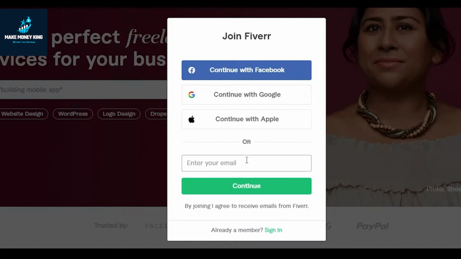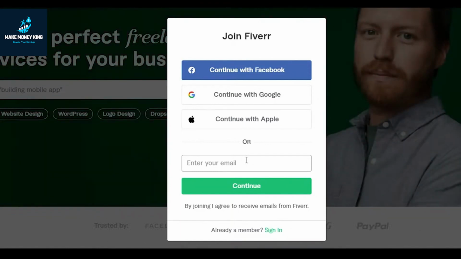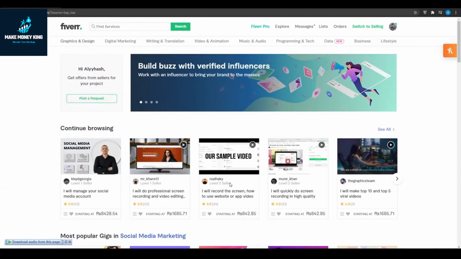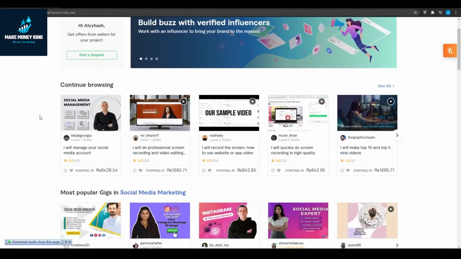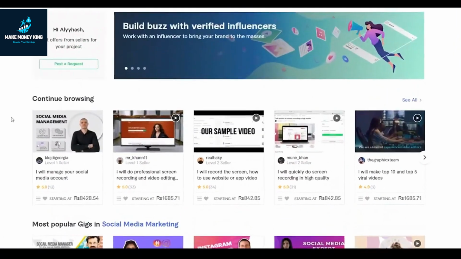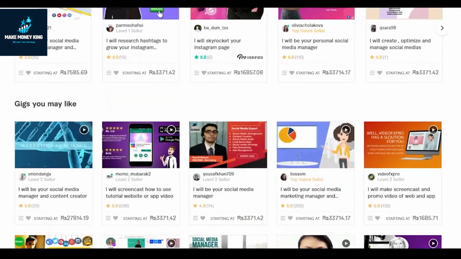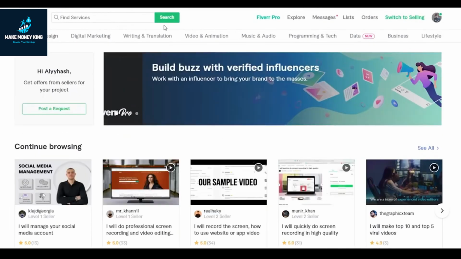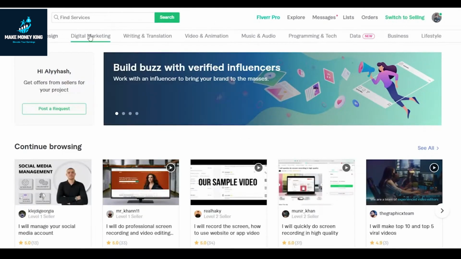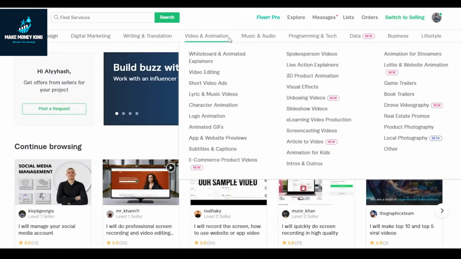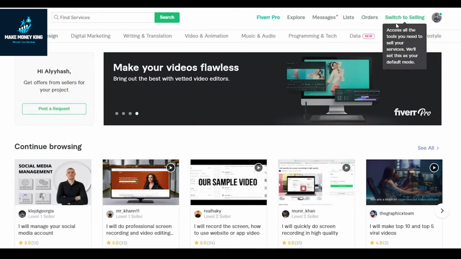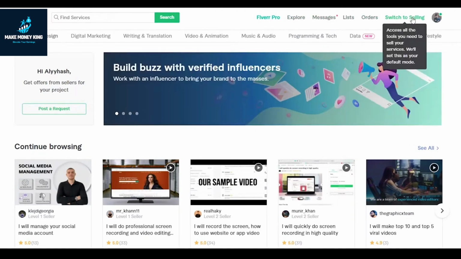So once you've signed up on this website and you've finished all your verifications, this is how the website will look, as you can see in front of you. We have a lot of things going on here, so I'm going to explain it to you in detail. At the top we have your search bar, and we have a couple of categories that are most popular on Fiverr. So we've got graphics and design, digital marketing, writing and translations, video and animation, music, and many, many more. And at the top right here, we also have Explore, messages, lists, orders, and we have the option to switch to seller or switch to buyer. I'm currently in buyer mode, so that means that I have to buy services.